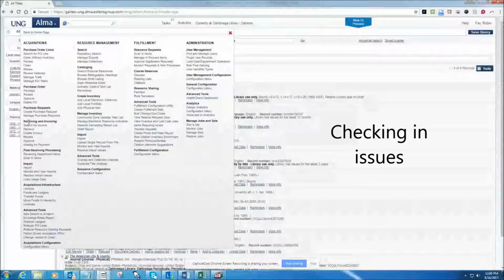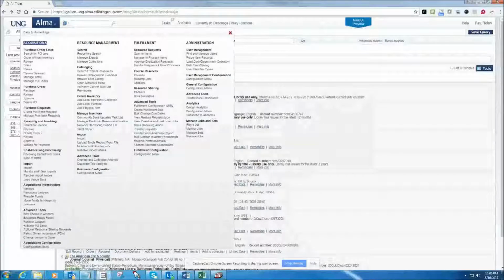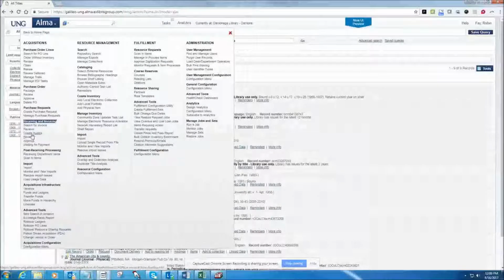To check in, you're going to go under the acquisitions column, receiving and invoicing, and receive. You may or may not see all of these options. This is sort of the default administrative menu, so you probably will not see all of these options, but this is where you're going to go. So under acquisitions, under receiving and invoicing, and under receive.